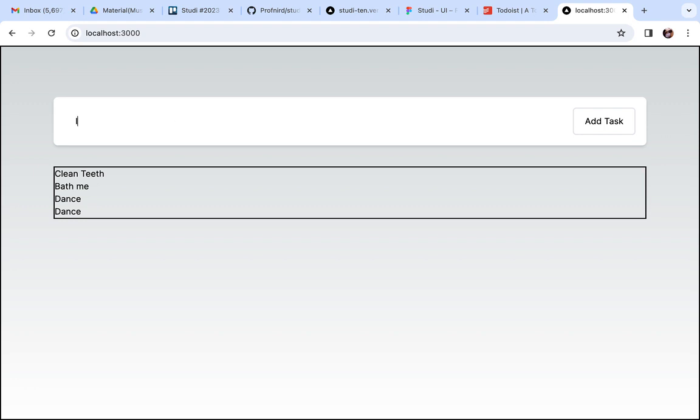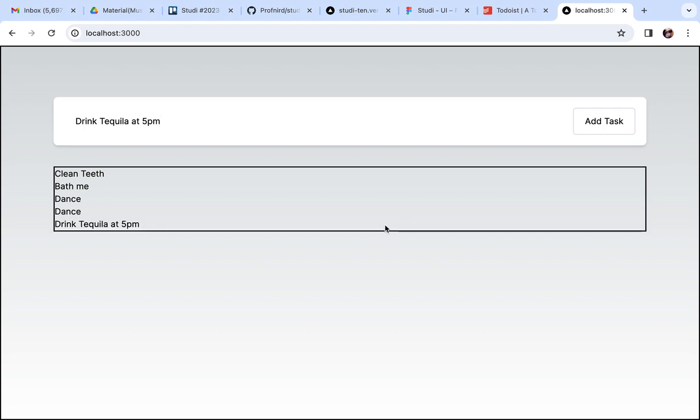Cool. So I drink tequila at 5 p.m. So boom, drinking tequila. All right, so probably might name this project Tequila Tidu, right? I've never tasted tequila before, but I have heard of the name, and people like it, right?